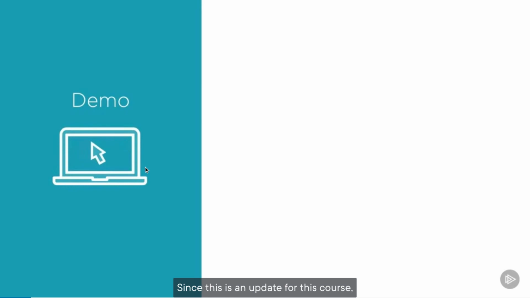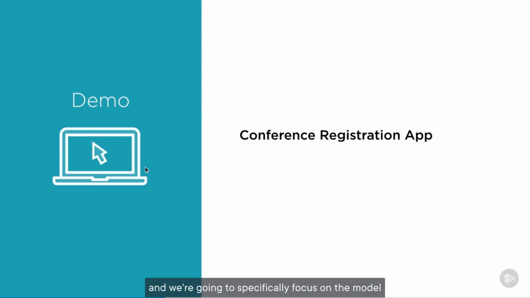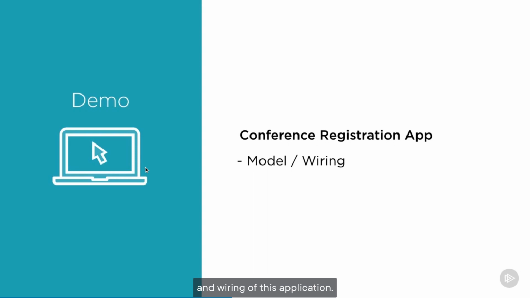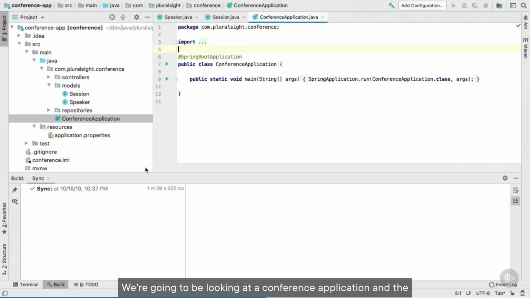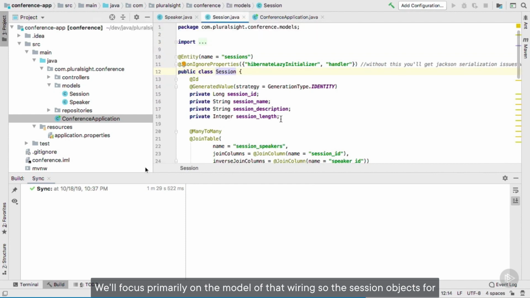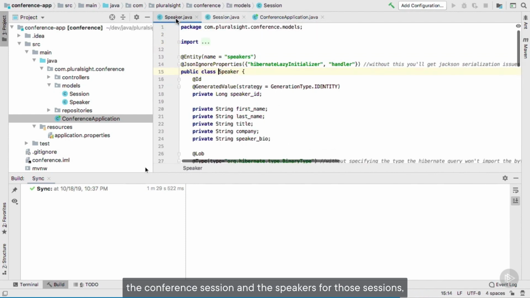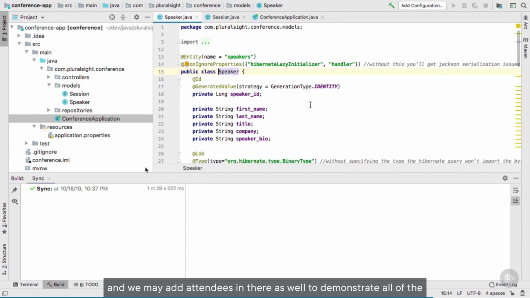Since this is an update for this course, we're trying to standardize the application that we use to build across multiple courses. And we've opted to do a conference registration app, and we're going to specifically focus on the model and wiring of this application. We're going to be looking at a conference application, and the configuration that we do throughout that will focus primarily on the model of that wiring, so the session objects for the conference session and the speakers for those sessions, and we may add attendees in there as well to demonstrate all of the characteristics that we want to for wiring up this application.